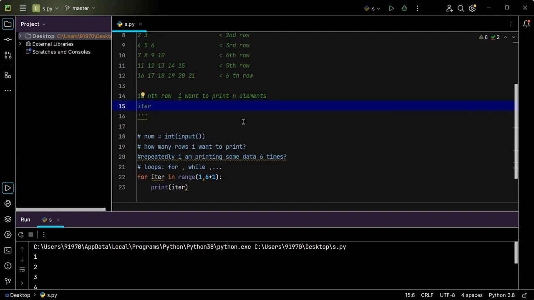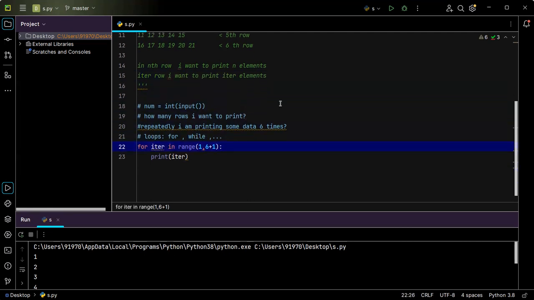So let's say ITR is a variable. If it is the ITR row, then I want to print ITR number of elements. Whenever I am currently in the ITR row, I need to print ITR number of elements. So to iterate ITR number of times, I need again a for loop, for i in range of ITR. So this number of times the data gets printed from here.